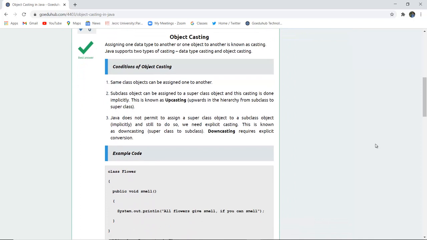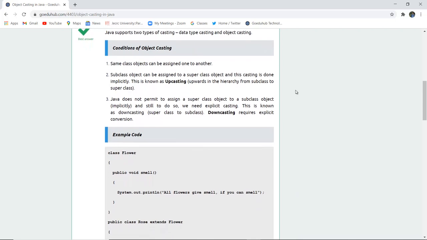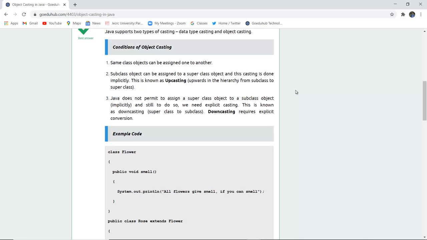Assigning one data type to another or one object to another is known as casting. Java supports two types of casting, that is data type casting and object casting. Now, there are several conditions for object casting, and those are: same class object can be assigned to one another. That means if there are one or more objects in a same class, then only they can be assigned to each other or can be casted.